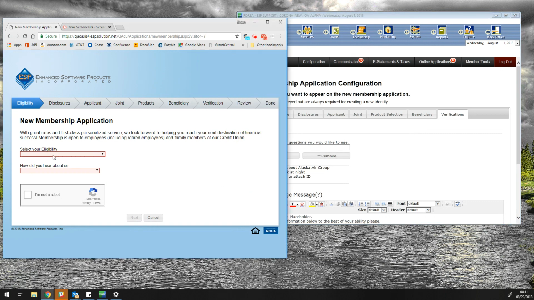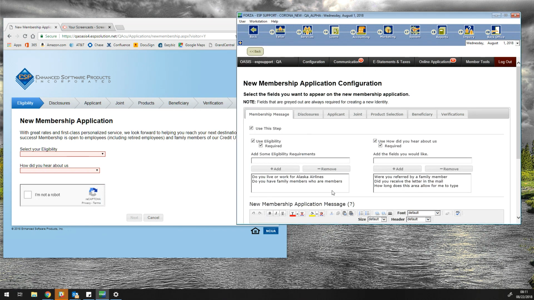We're not going to walk through all these tabs on the member side because that's going to be on the new membership application process video. But we're going to show you the configuration of that application.